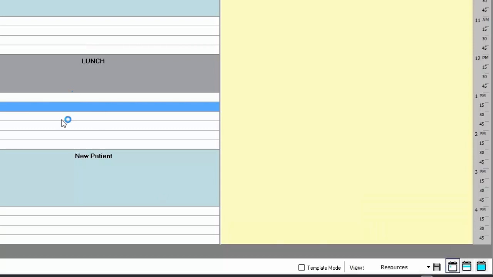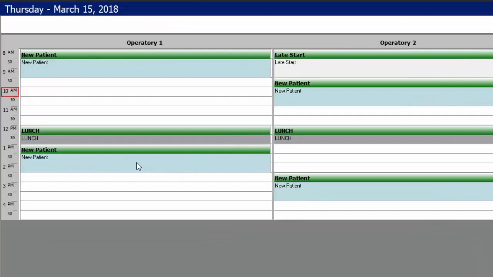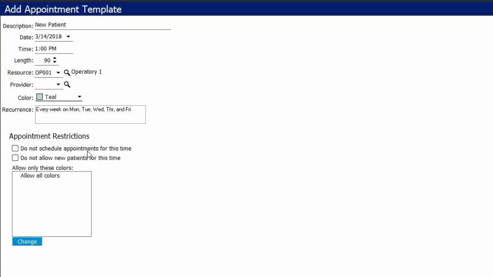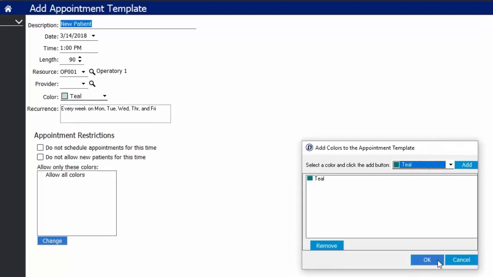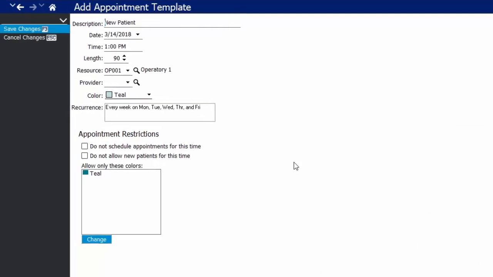Another thing that you have the ability to do is under template mode. If we double click on one of these templates, I can only allow certain colors in that template. So if you color code your appointment, you'll be able to choose what appointment colors are allowed to get scheduled in that time block that we have here. So I'm going to say just the teal color, click OK, and save my changes.